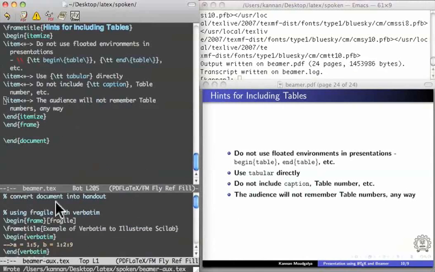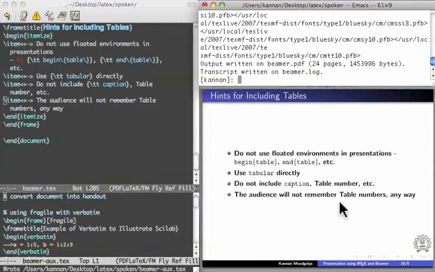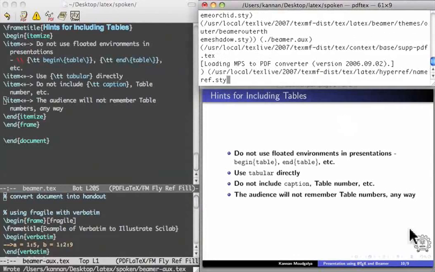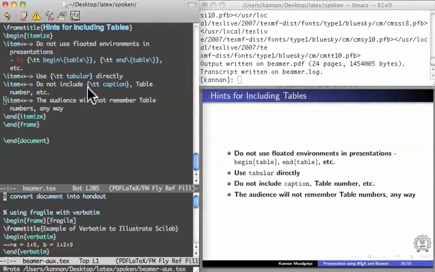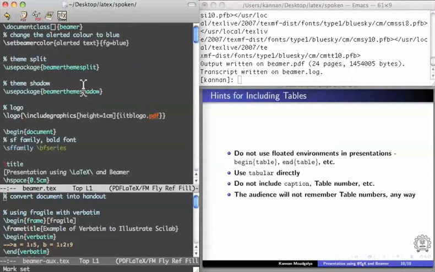Okay. Now, there is a need to convert this into a handout. For example, if you try to print this, whatever we have here, it will produce 24 pages, even though there are only 10 unique frames. If you try to print out, it will produce 24 pages. One way to take care of this is to use a simple switch here called handout.